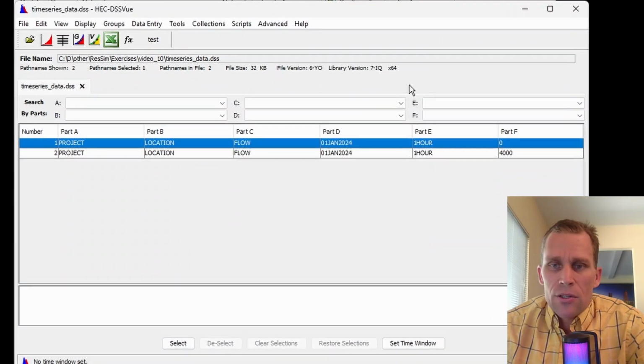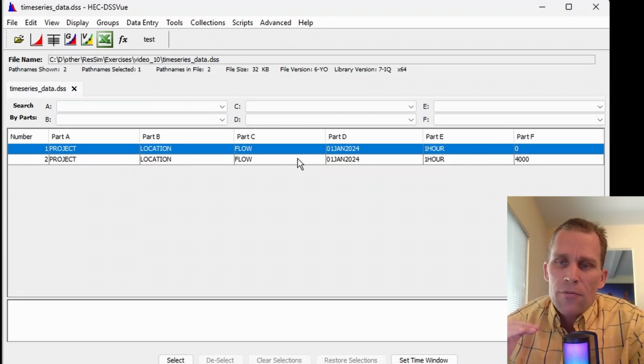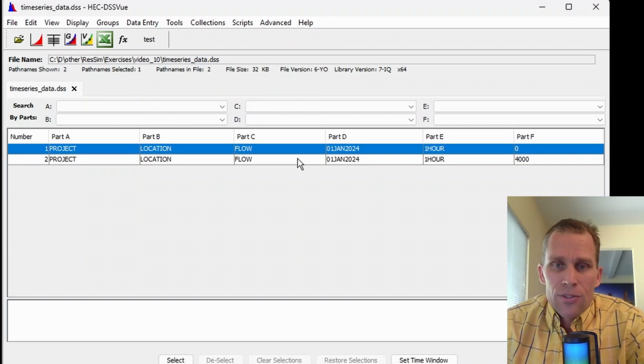Now what I want to do is create one more time series data set, and it's going to start at 0. After a few days, it's going to pop up to 4,000 CFS, and then it's going to go back down to 0 CFS.